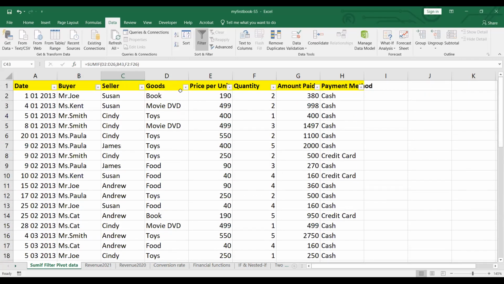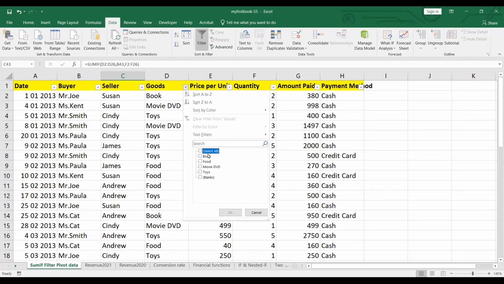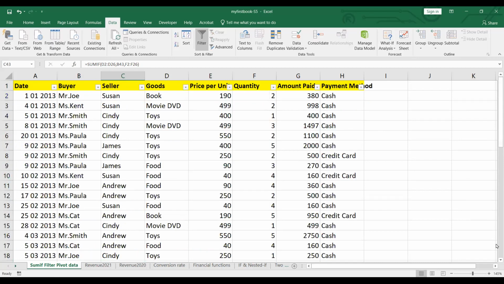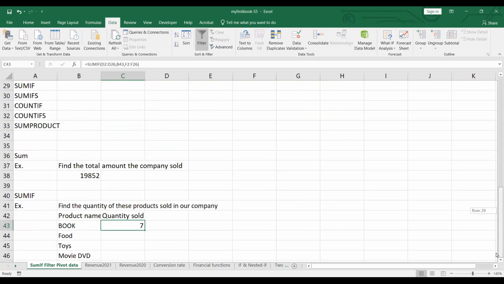I'll just check for the book, I just filter only book. Quantity is 2 and 5, that is 7, and we get 7 in here. Yes, this one is correct. So I want you to do it by yourself. Don't copy my formula, don't just copy to the lower cells. I want you to find out the quantity of food sold, toy sold and movie DVD sold. Do it by yourself manually.